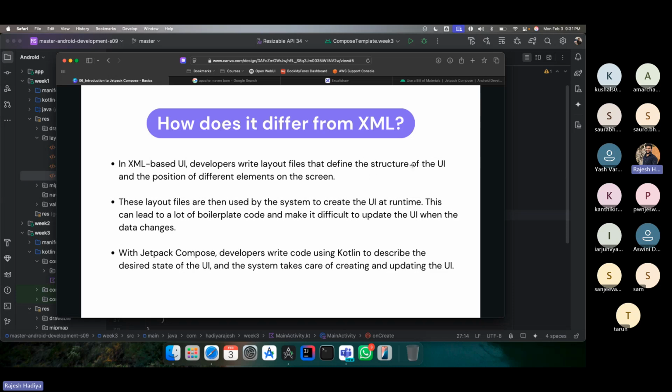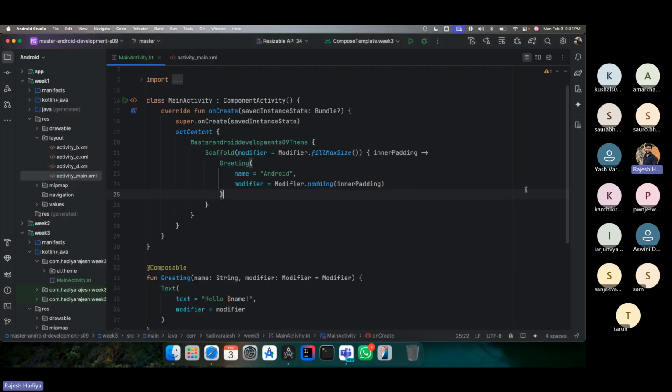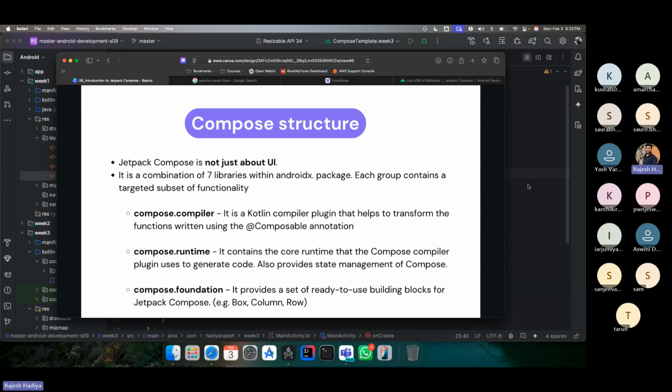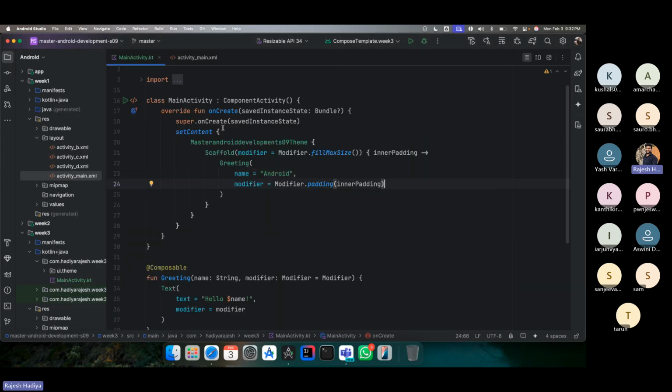So how does it differ from XML-based Android development? There, you need to write the layout files and then connect them with the Java or Kotlin code, and the system will create the UI based on these files. But with Compose, you just start writing code using Kotlin. There is no layout file, there are no XMLs, so you can just start writing the code with Kotlin.